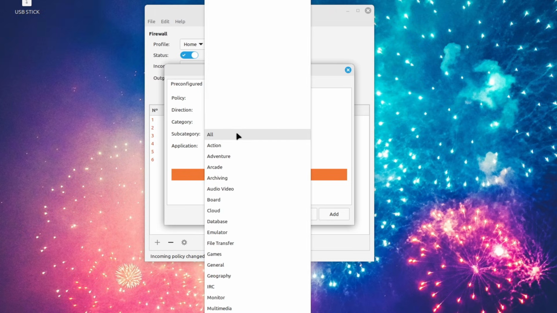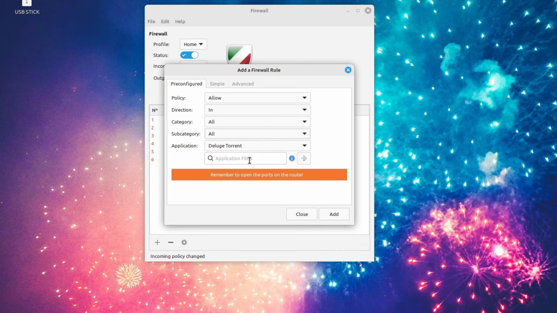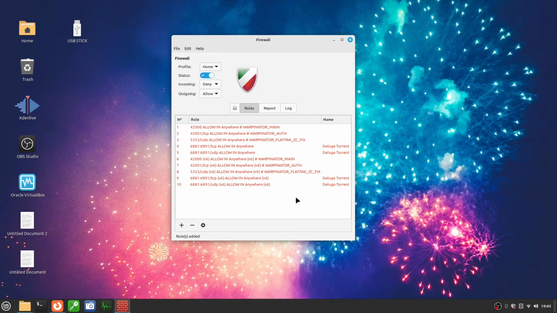And the best part? You don't need to be a security expert. The graphical interface clearly shows what is allowed and blocked. And for curious users, you can add custom rules for specific apps or services.